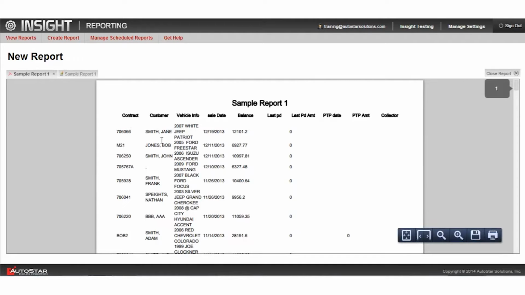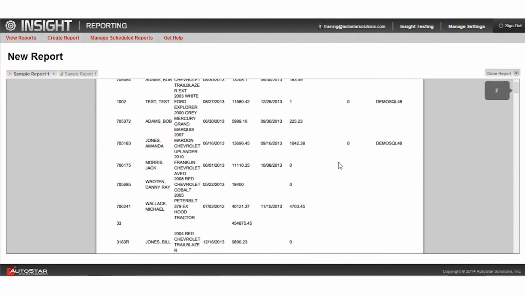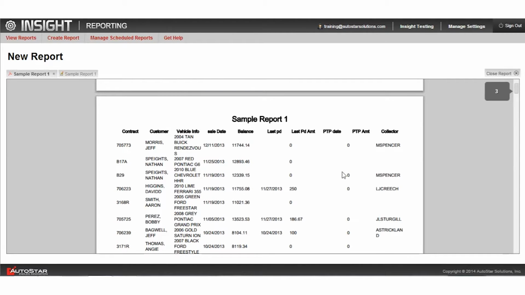I can see that I have some formatting I need to do. My vehicle information is wrapping around, so is my customer information. My balances, like I said, aren't set to currency, and my dates are here, and then I have a bunch of zeros, so maybe I need to filter my report some more because I don't need accounts that don't have promises on them if the report I'm building is looking for promise to pay information. So I know I need some formatting done.